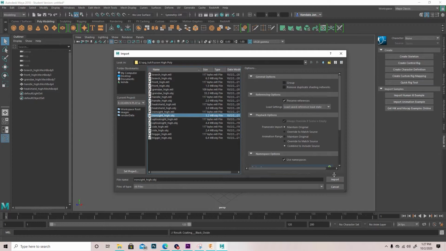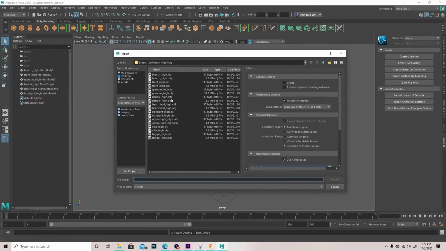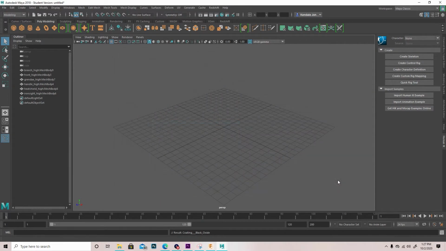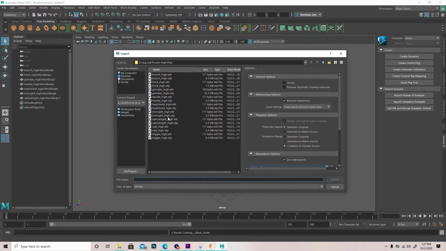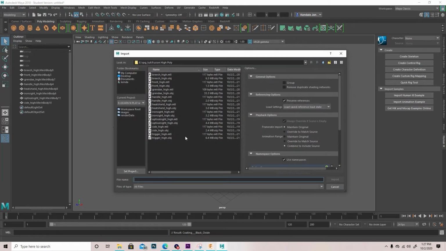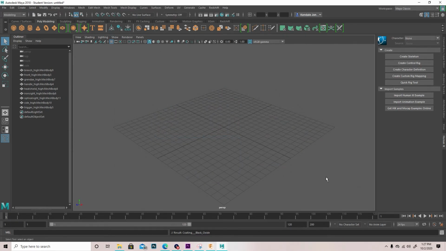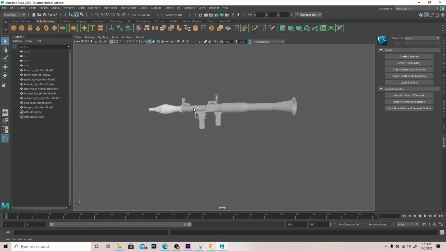Iron sight. I wish there was a way you could bulk import more than one at a time. We have the optical sight, the side, and the trigger. Hey, here we are.